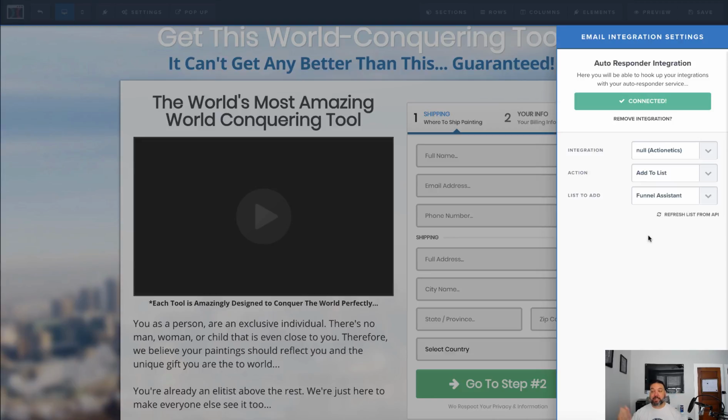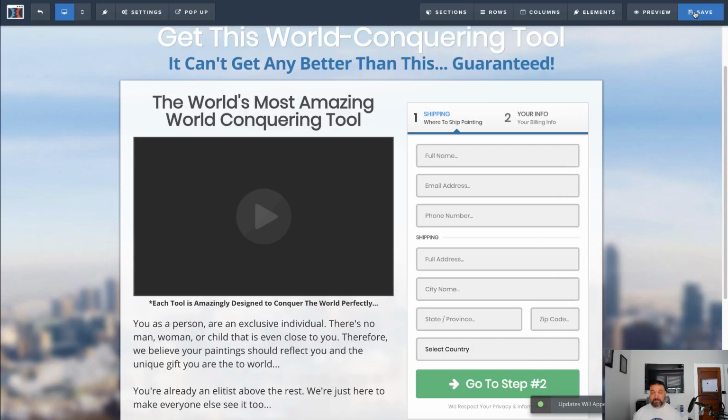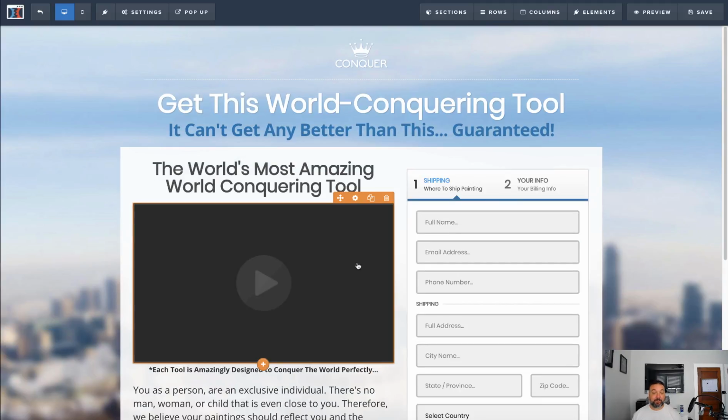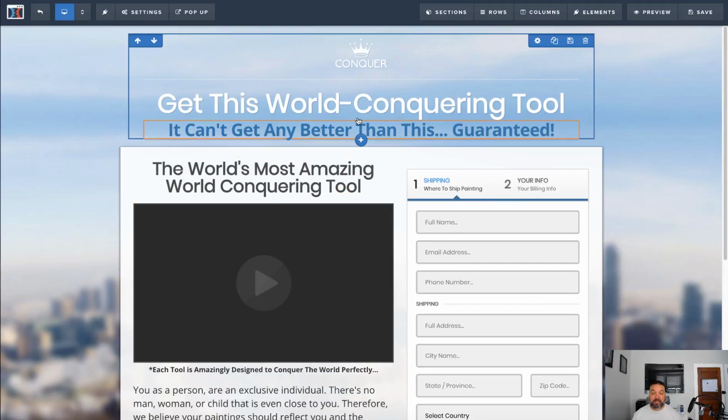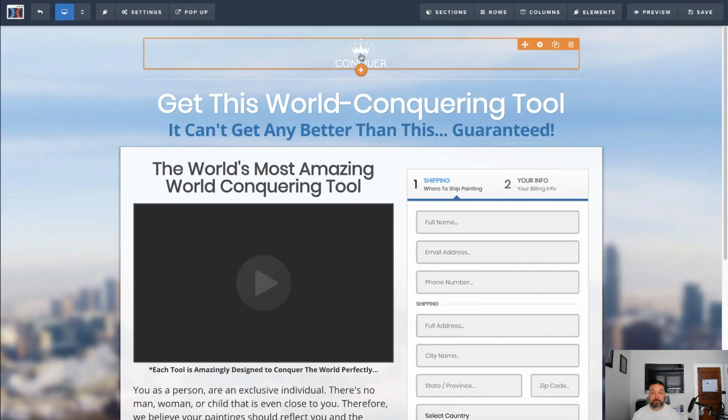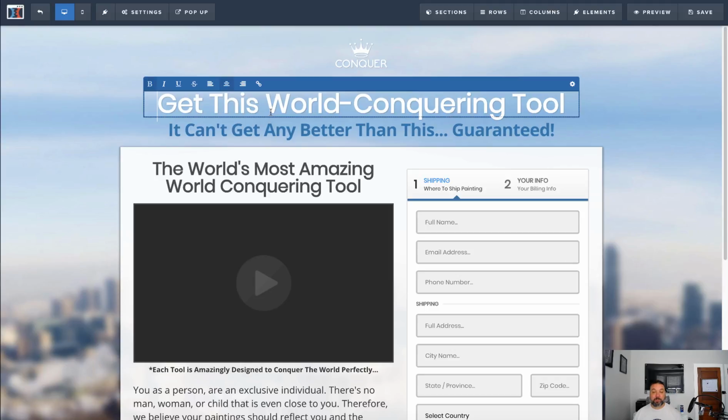It's just like if you were using Aweber, you would create a list, or if you're using GetResponse or Drip or anything where you create a list and then you add people to that list, and you do the same thing with Actionetics. And so that's what your action here is. And you can save that. Now, this page is actually ready and able to take orders in the state that it's in right now. Obviously, you would want to edit things. Maybe you'd want to change this image out with your own logo. Edit the text.